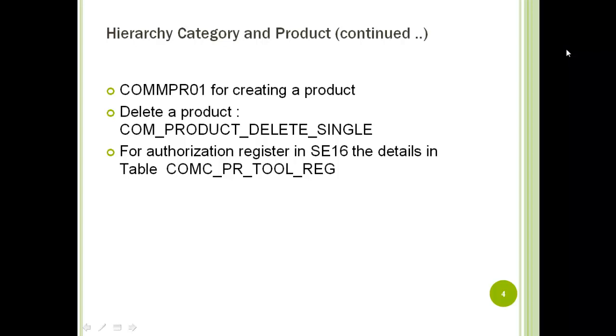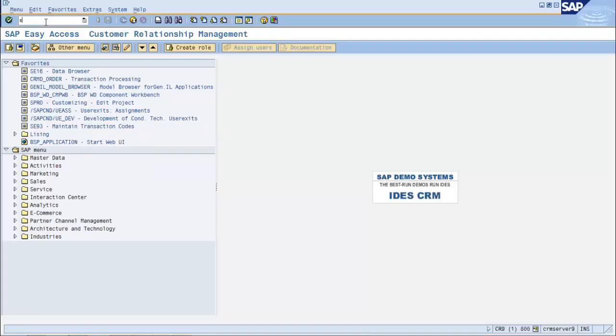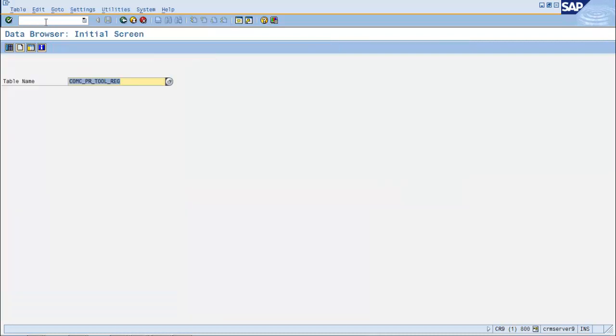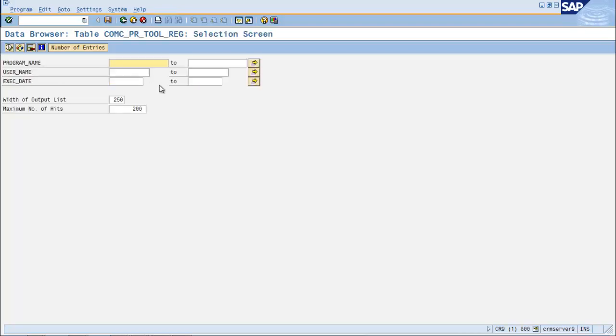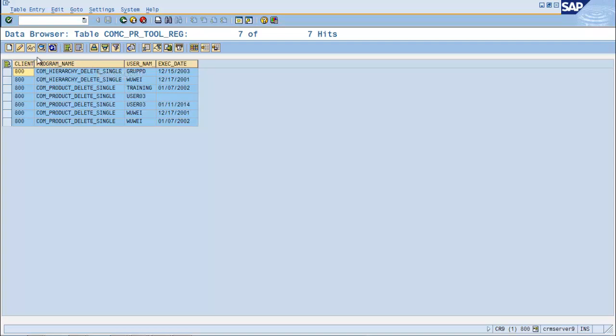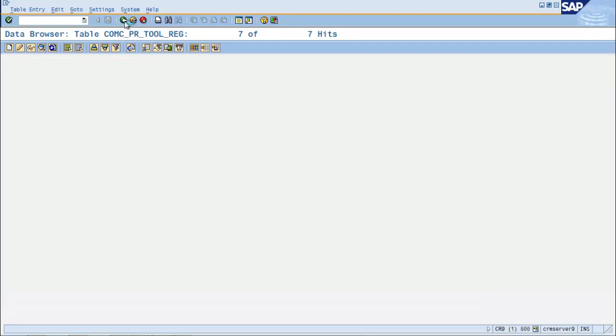So let's see in the system. You have to go to SE16, and this is the table name com_cpr_tool_reg. Okay. So if we execute this, you can see all the programs that have been already assigned. So this is the item which we need, com_product_delete_single. So it's already assigned to the username. We are accessing user3 with and without a date. Okay. So I have the required authorizations.